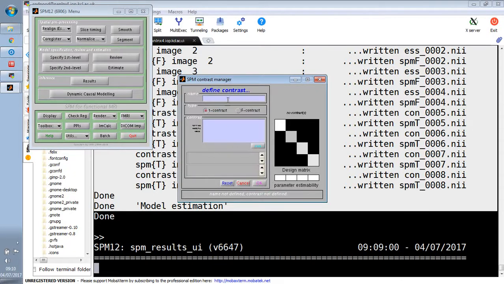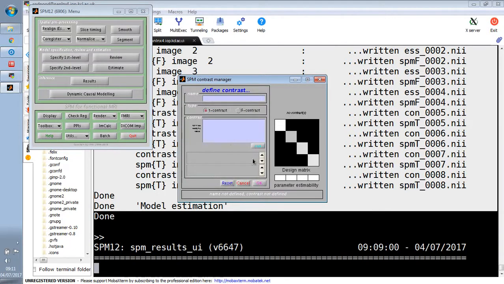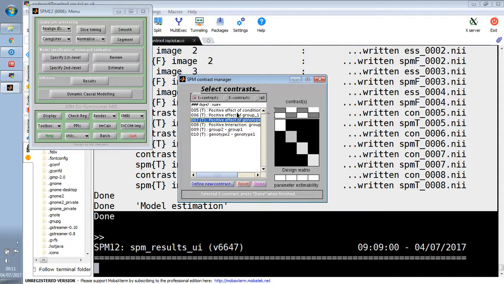And we'll add the next one. This is genotype 2 minus genotype 1. Okay, and this is going to be minus 1, 1, minus 1, 1. So again, it's genotype 2 minus genotype 1. And finally the interaction, so actually cancel that. So you see here they did the positive effect of group 1, positive effect of genotype, and the interaction, which is just multiplying these two together, which gives you this.